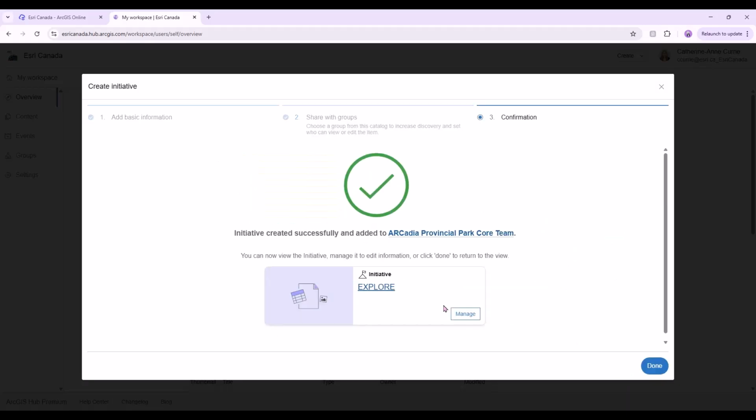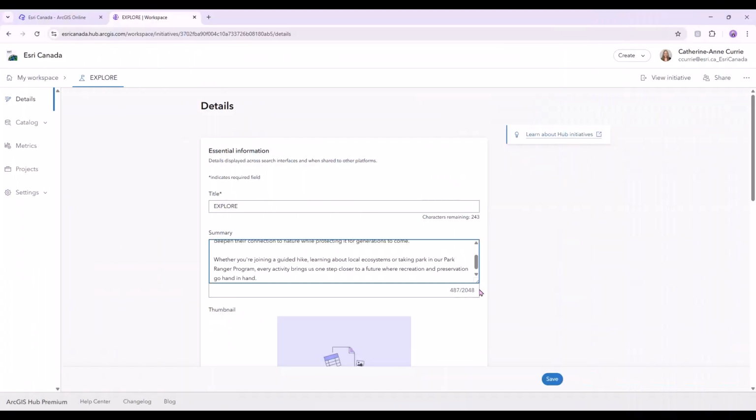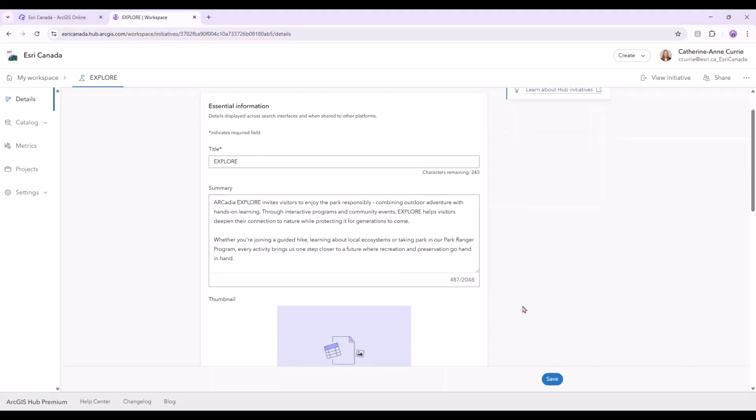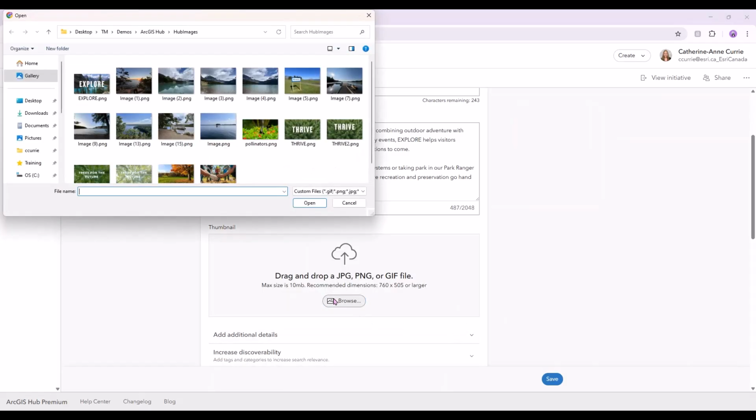Once our initiative is created, we will click on Manage to edit the initiative's page. On our initiative details page, we are first going to add in a summary. Next, we're going to scroll down and add a thumbnail for the page. This will be seen on our workspace overview page.